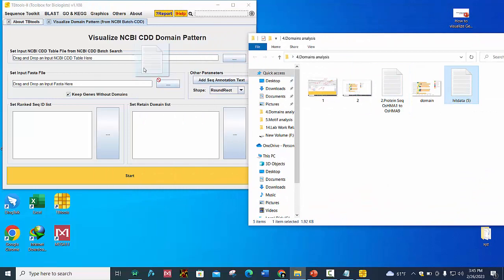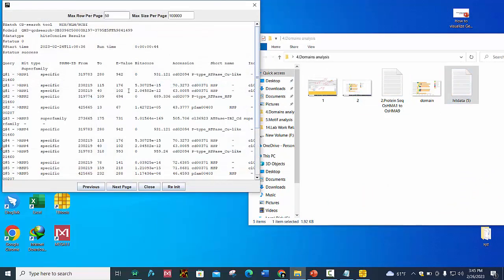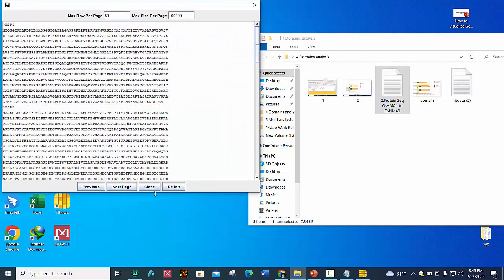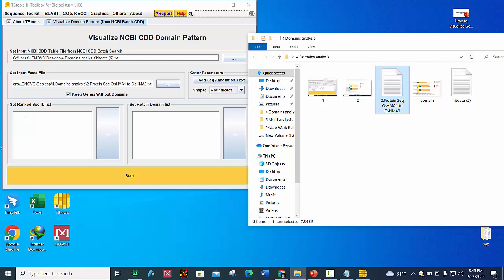First, we insert our HIT data file that we obtained from NCBI. And next, we place our protein sequences here. Here you can see there is an option, set ranked sequence ID list. So if we don't set our ranking of sequence IDs, then it will perform randomly, it can pick any sequence ID, but we will give it a sequence.